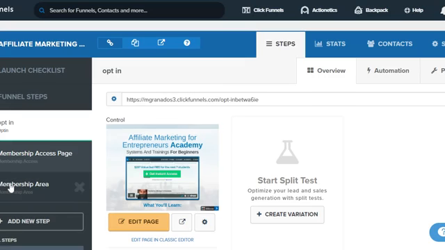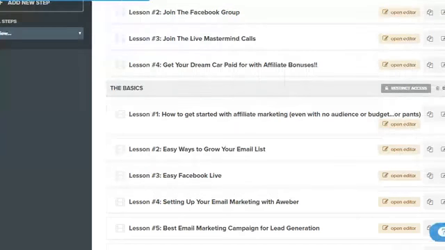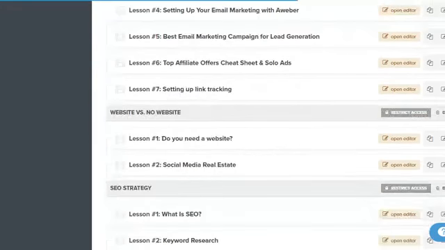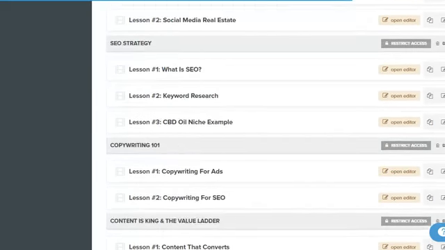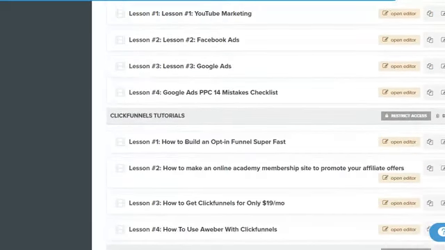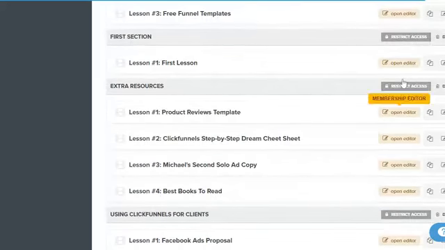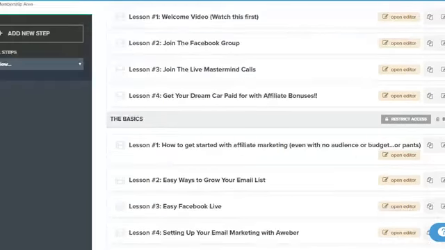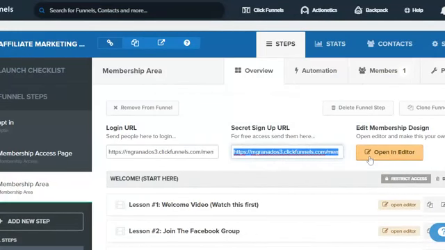And this is how mine is already set up and done. So this is what it would look like for you, quite possibly. I have all these lessons already done: the basics, website versus no website, SEO strategy, copywriting, content, and so much more. And I can even restrict access to them by having them purchase a product like I showed you. And let me see, open an editor.